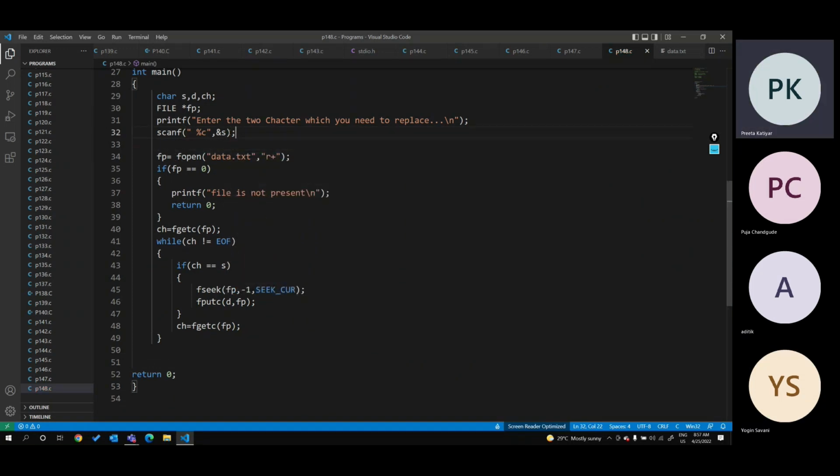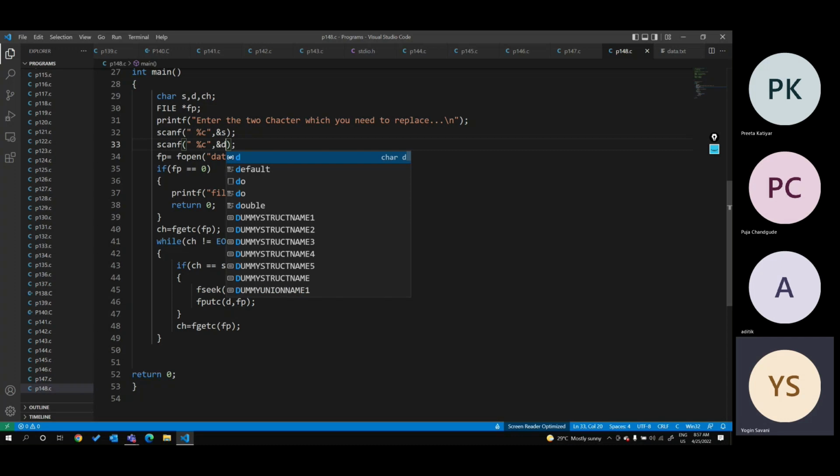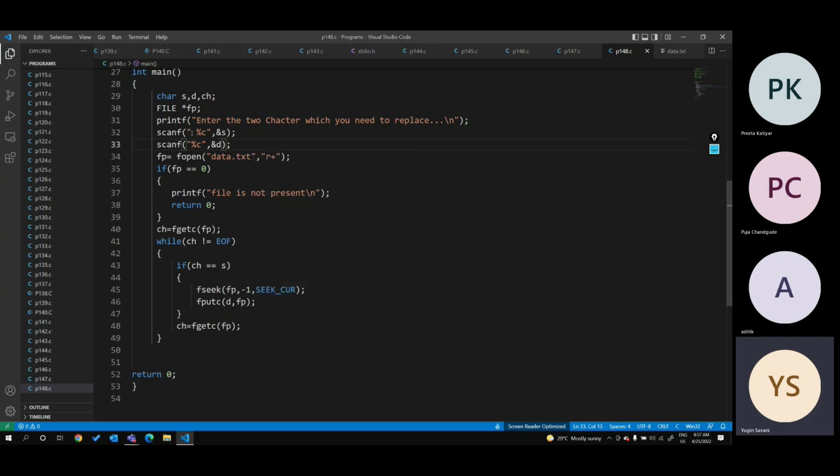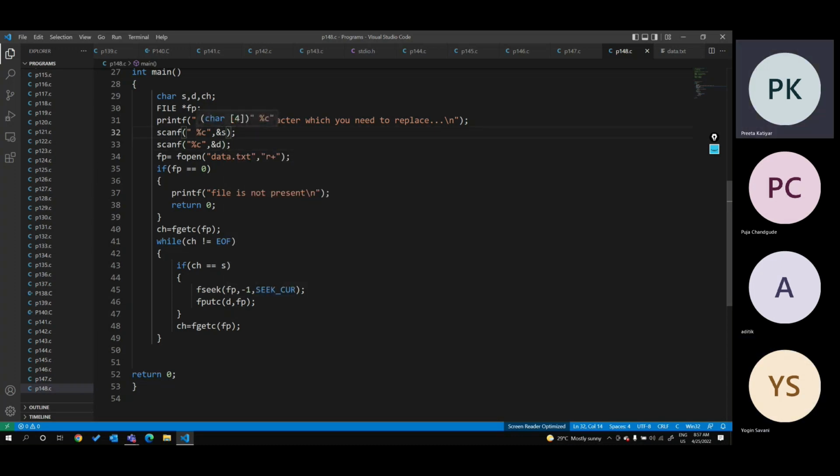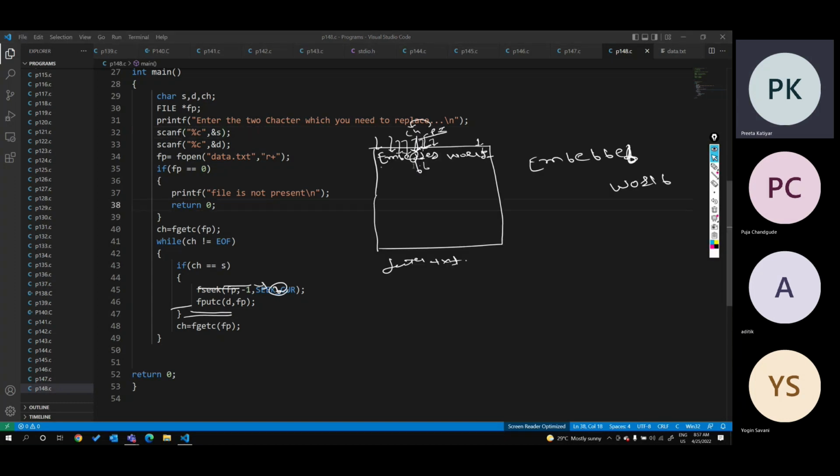Still, I am not clear why you put the ch equal to s. What is the need of the s? Because still I don't understand. What do you need to do in this code? What is your requirement first? First we want to change in the data file, like replace D with B.